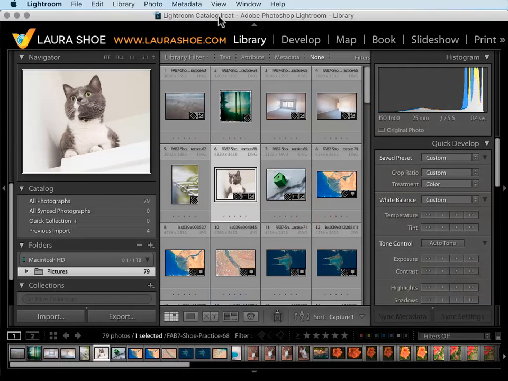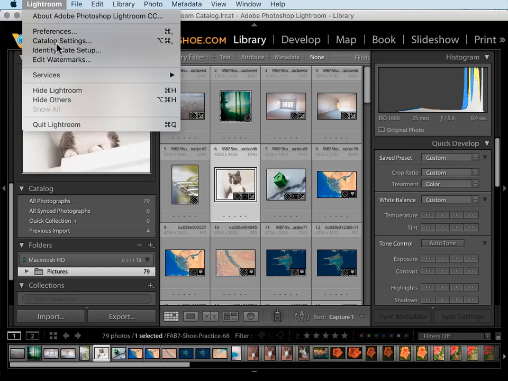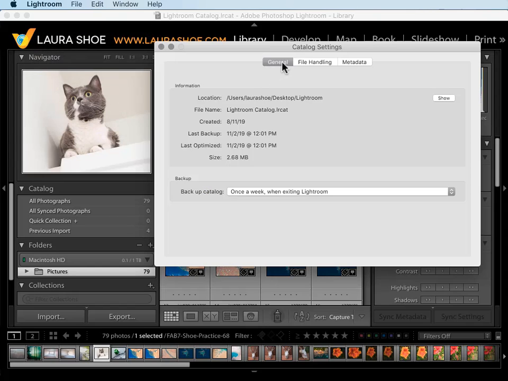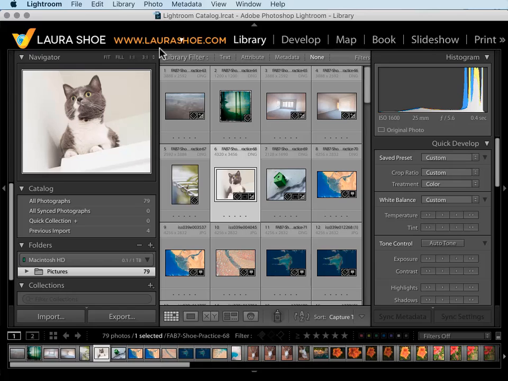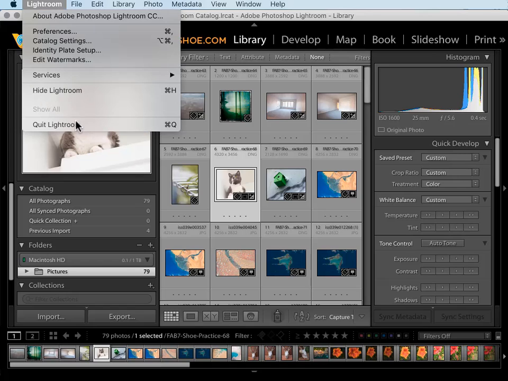Open up your old version of Lightroom. This is Lightroom 6. I want you to understand where your catalog is, just in case Lightroom Classic can't find it. On a PC, go to Edit. On Mac, go to Lightroom, and then Catalog Settings. On the General tab, we see the location and the file name of our catalog. Write these down. Then you can close this dialog and then close your old version of Lightroom.